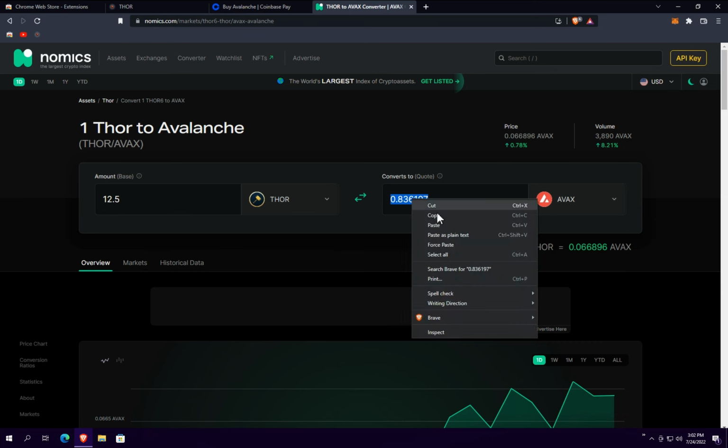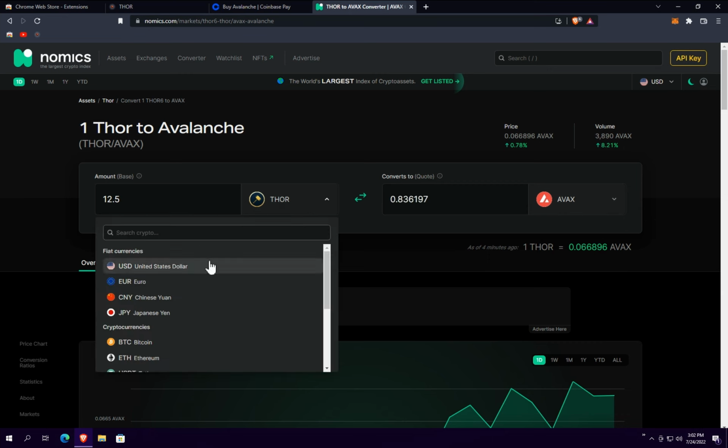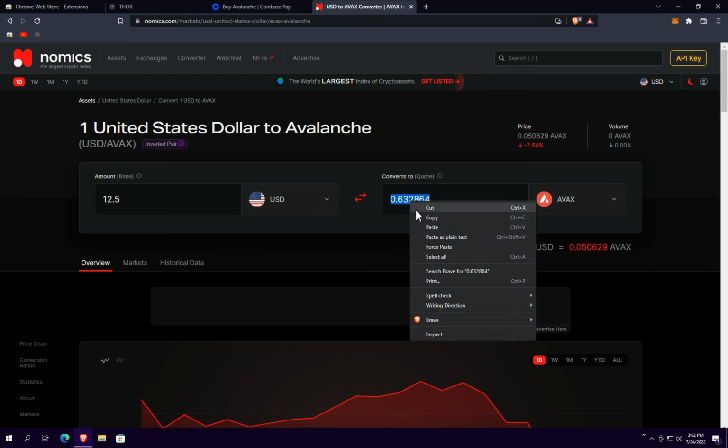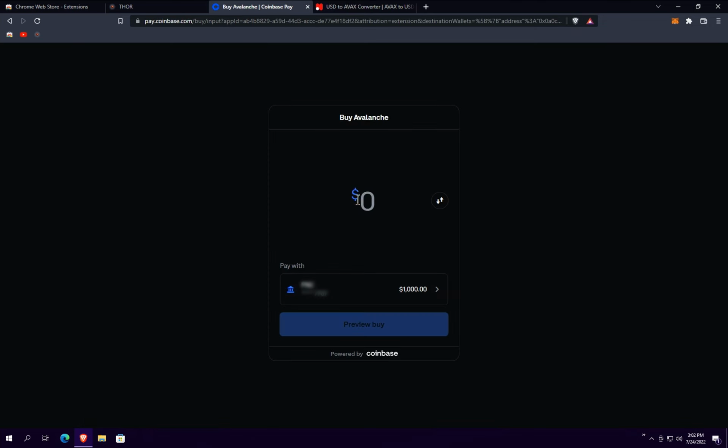Now let's copy the AVAX price and change the base currency to US dollar. Now paste the AVAX price into the quote price field. Okay, now the US dollar field shows how much you will need, not including the transaction fee, to buy a Thor node. Now that we know how much we need to buy the Thor node, let's head back to the Coinbase Pay to purchase some Avalanche.